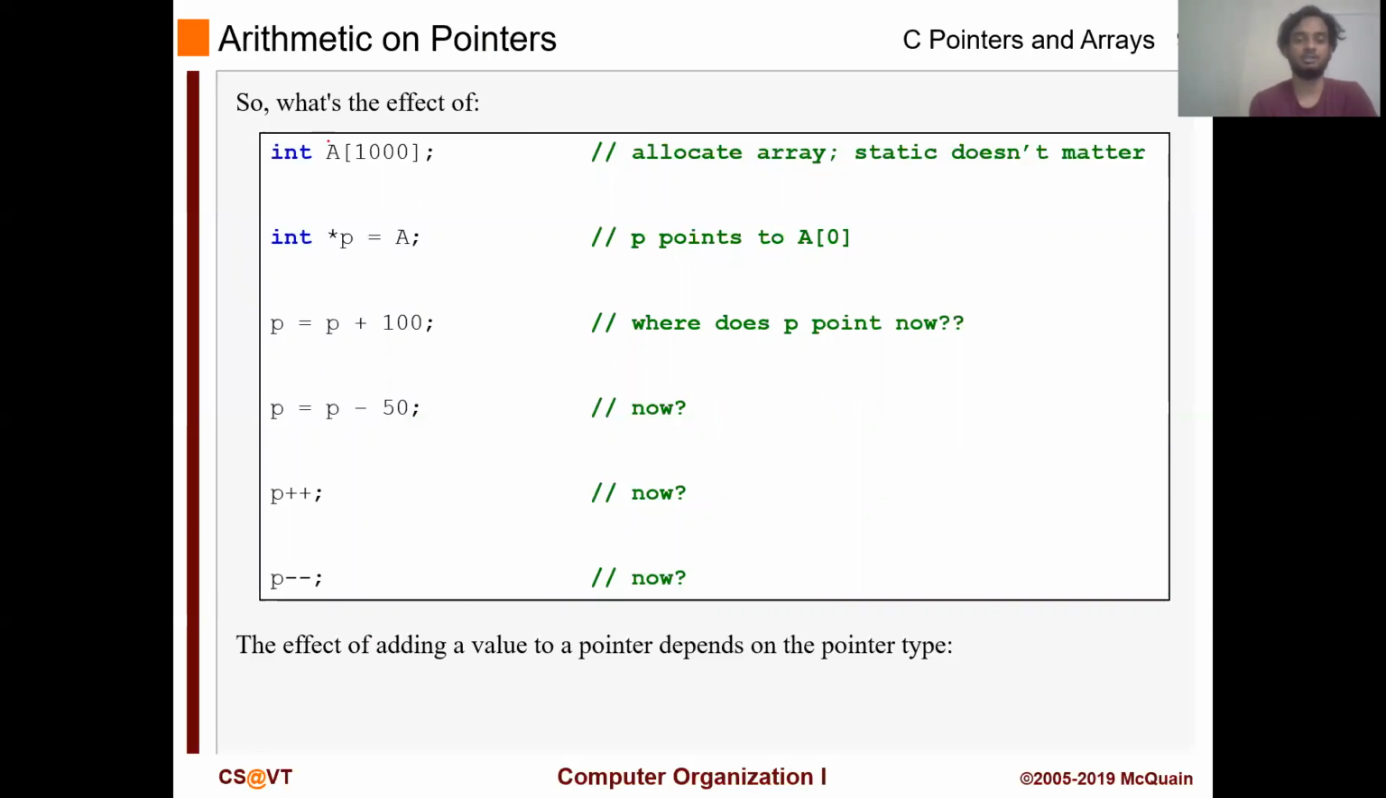So what's the effect of this? This is an allocation of a, right? We can actually point to this by a pointer. So how it works for an array is, whenever we declare an array, like a static allocation, a is basically pointing to the beginning of the array location. Okay, it is pointing here.